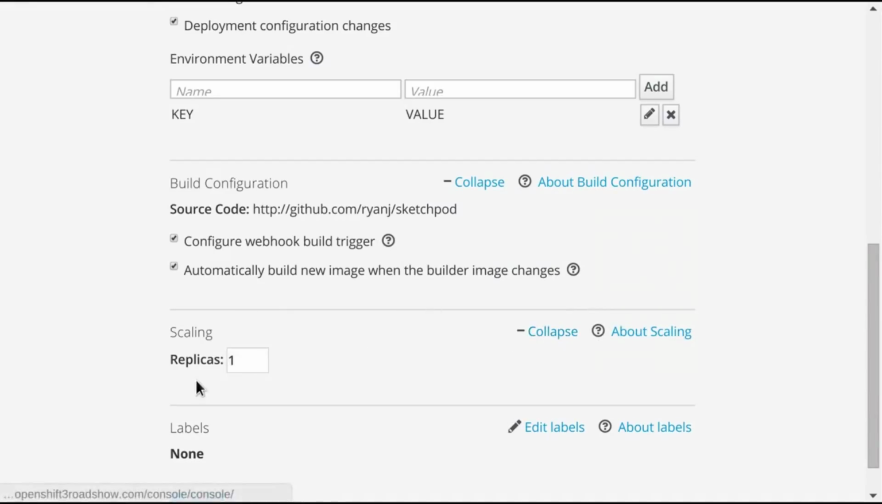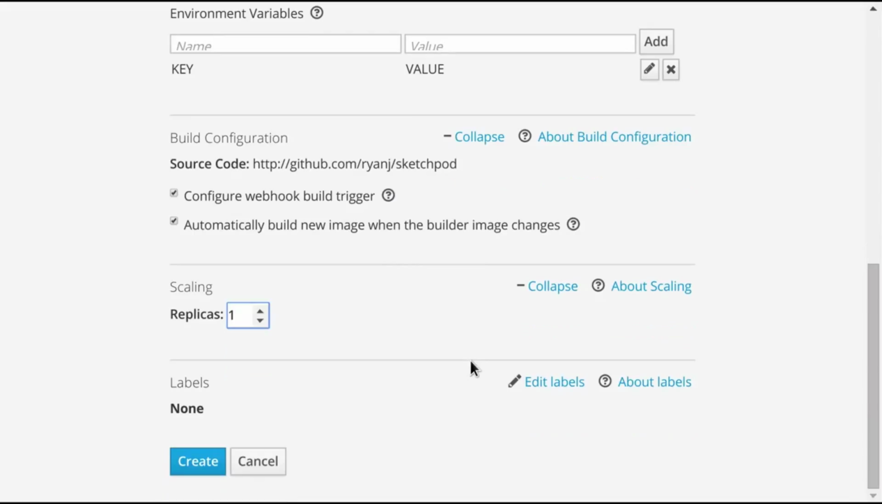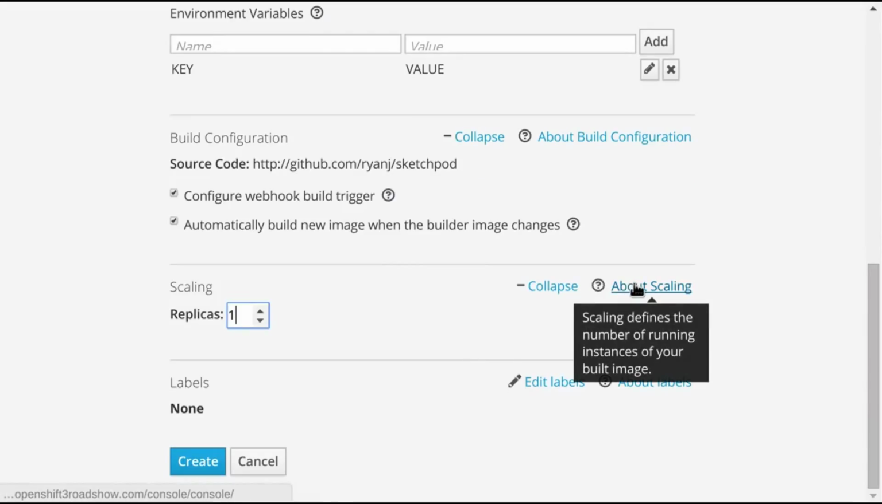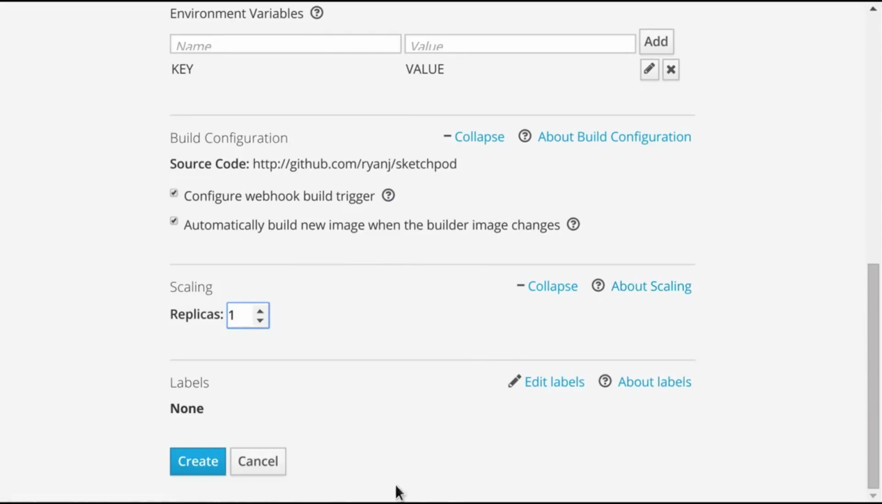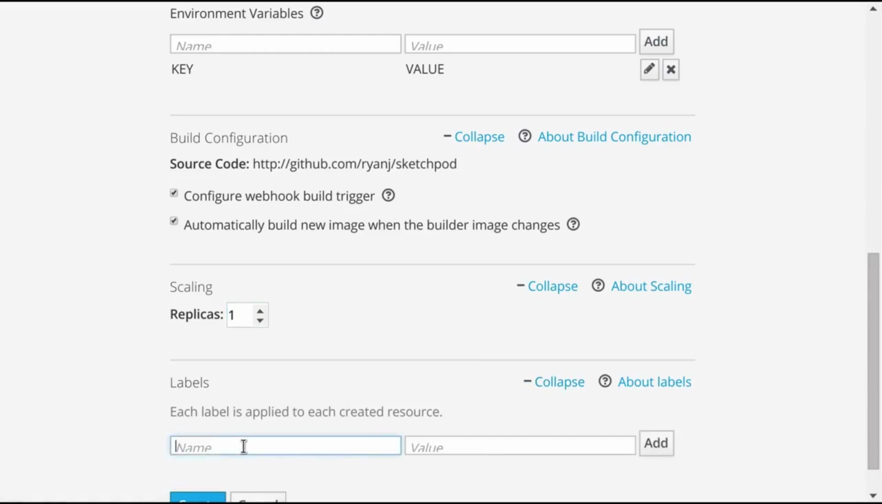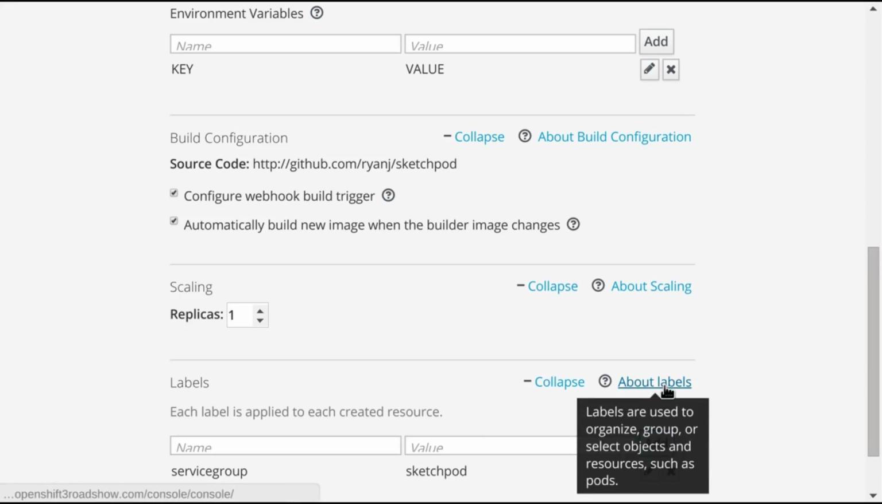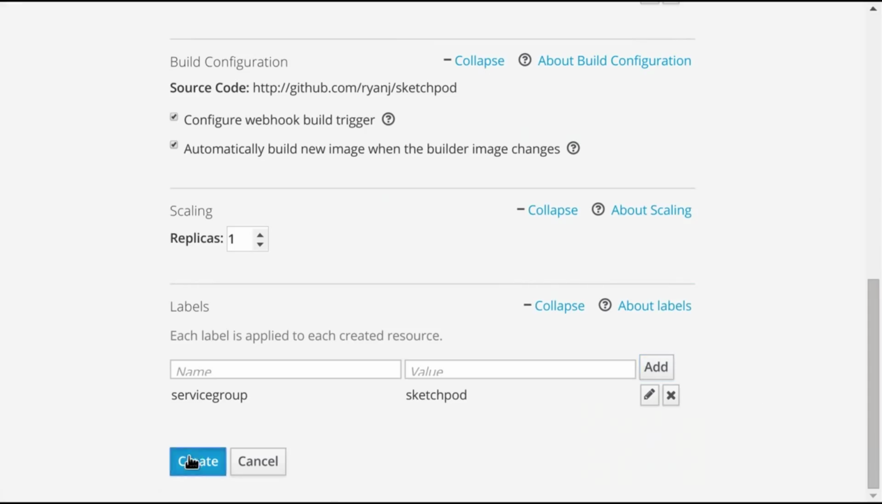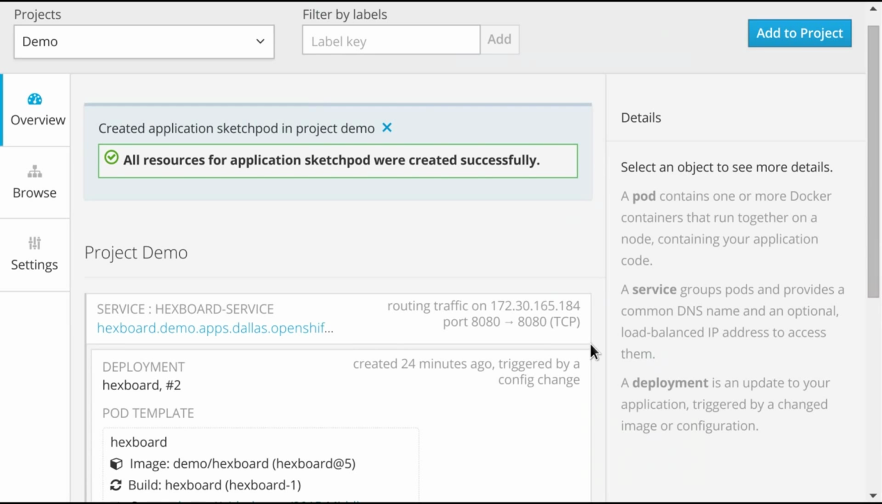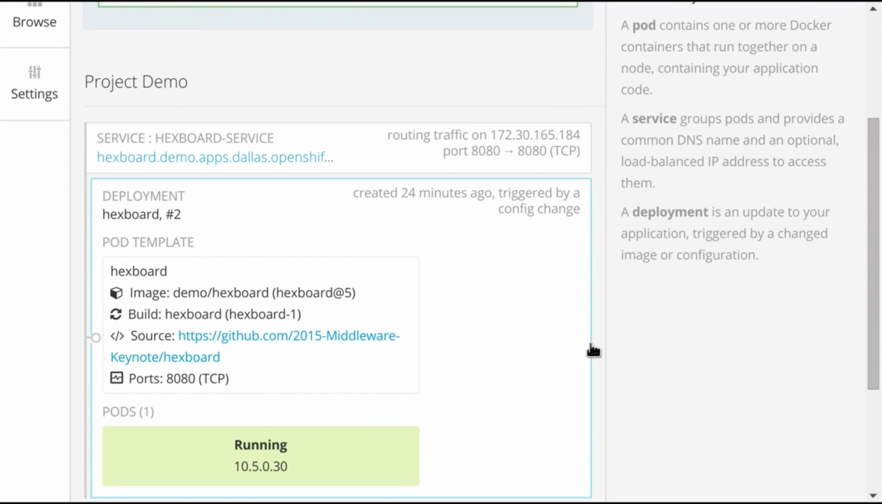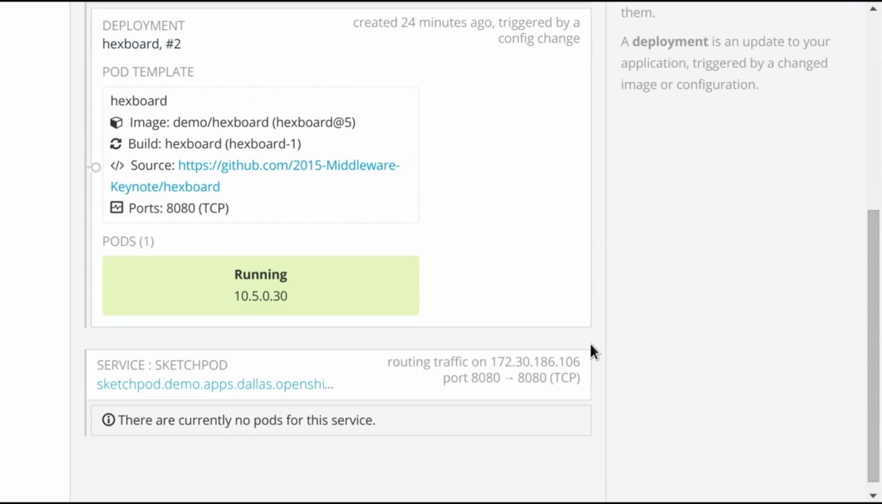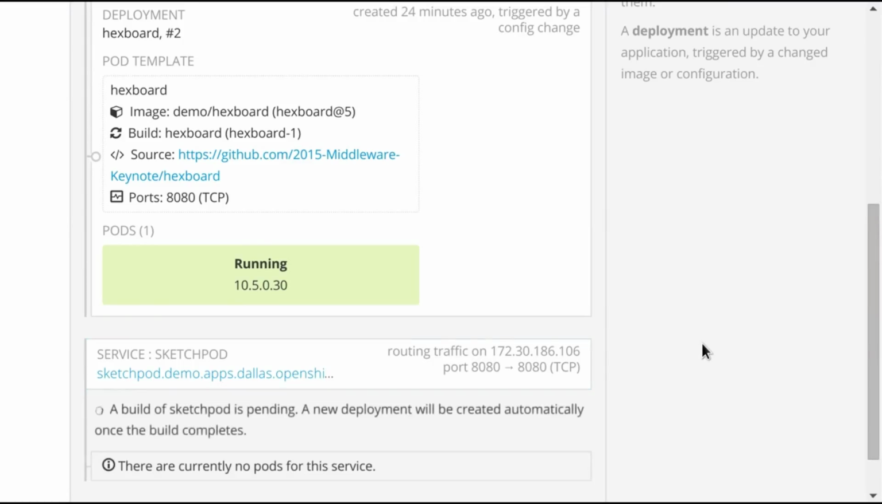And we can now go in and edit and scale up how many replicas we want of this, but for this first test we're just going to launch and create one instance of this, and we're creating a service group using labels. Since it's Kubernetes under the hood, this is a common nomenclature for doing this, and the Hexboard demo recognizes and visualizes the items in this service group.